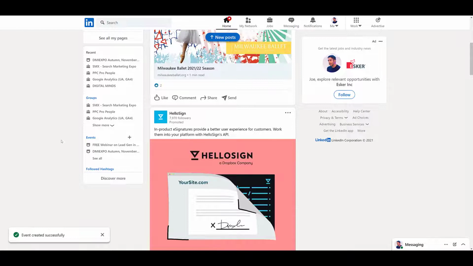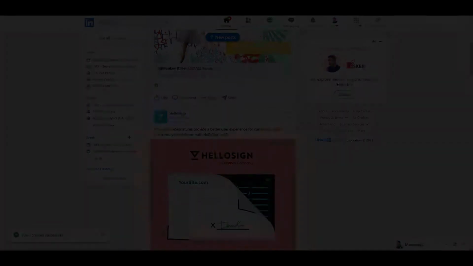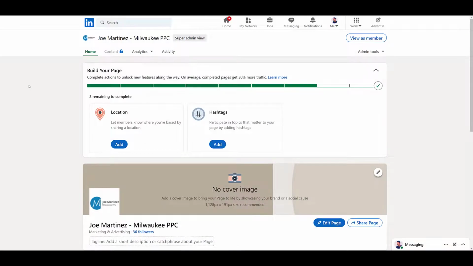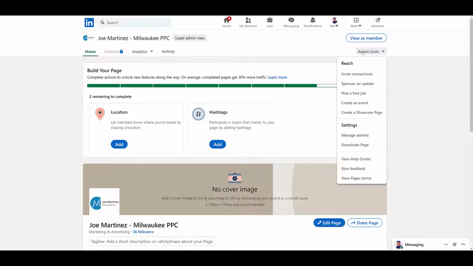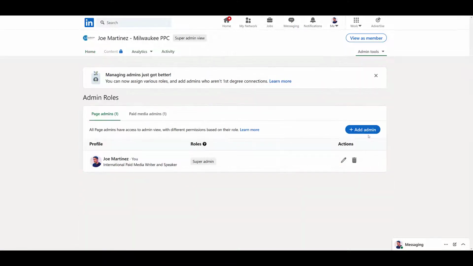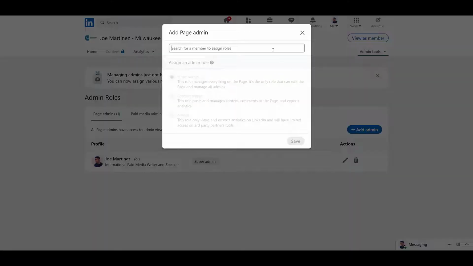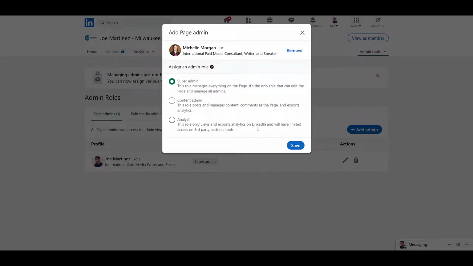So first, I'm going to hop into a LinkedIn page. I'm in the home section on this particular LinkedIn page. And let's say I want to make Michelle an admin so she can promote the event or edit it if she needs to. Within the page, let's go over to the right and go under admin tools. Then I want to manage admins. And then I'm going to add an admin, go up and search for Michelle. And here we see these options.